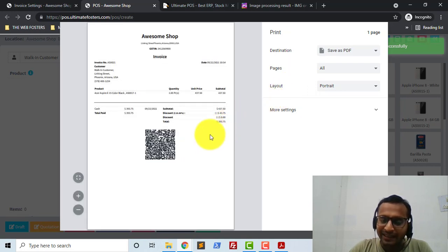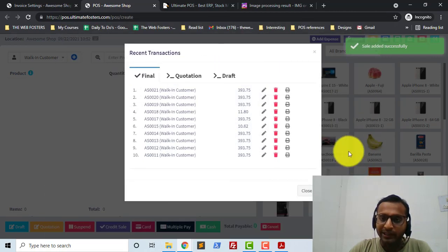So you can easily scan this QR code from your smartphone and it will display all the information in your smartphone as well. So that's all in this video. I hope you really find it very useful.